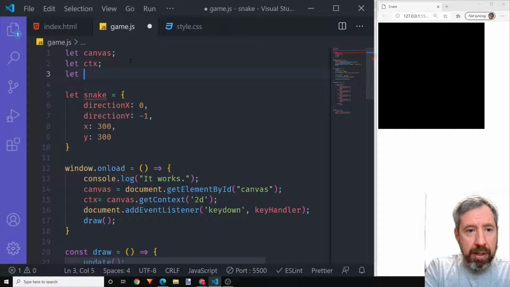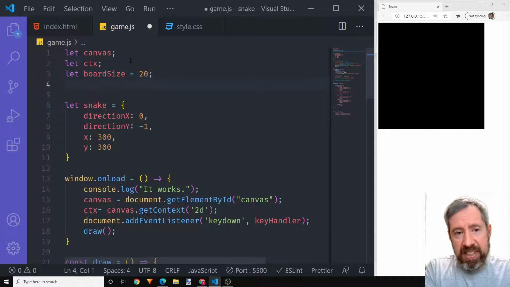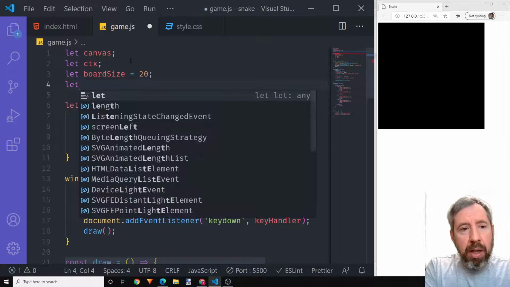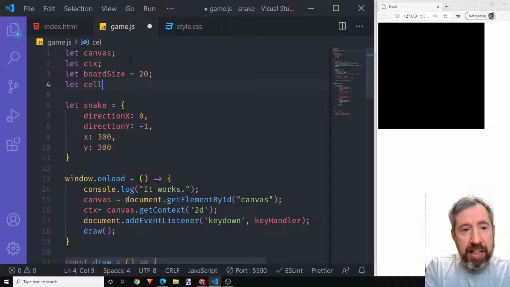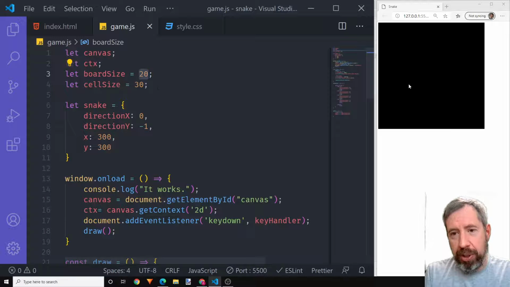So let's have board size equal 20. We'll have 20 cells across, and we need to have a size for these cells. Cell size. Now I've given them a cell size of 30, and I have worked this out. My whole screen is 600, so 600 divided by 20, that means each cell should be 30.